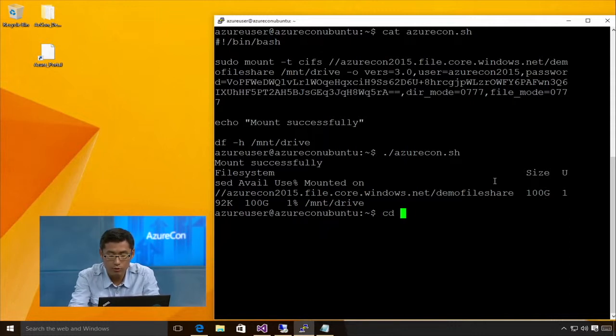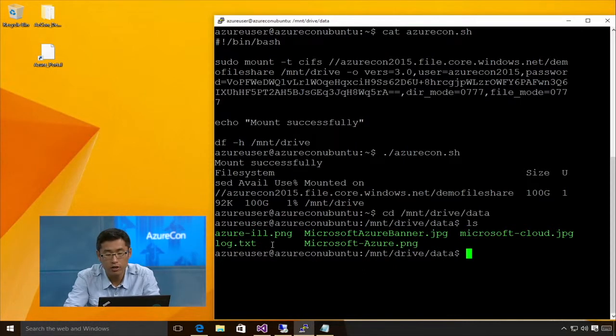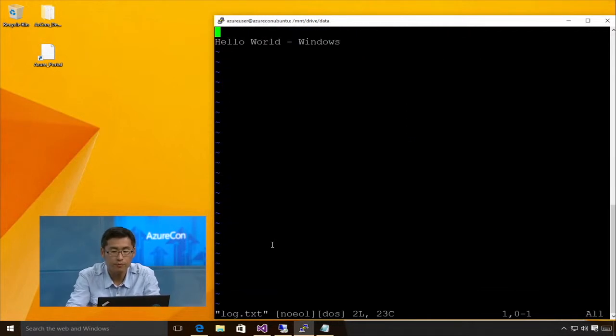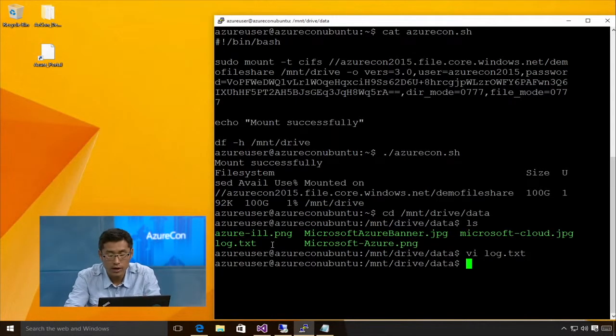So I will do some things to verify if we are mounting to the same file share. Let me go to the data folder I created. I can actually see the log.txt file, if you remember, which I created a minute ago from my Windows client. Let me see if I can do anything with this file. OK, I can actually see the content here. Maybe I'll just add one more line here. Okay, let's save it. So right now, I edited the same file in the same file share.